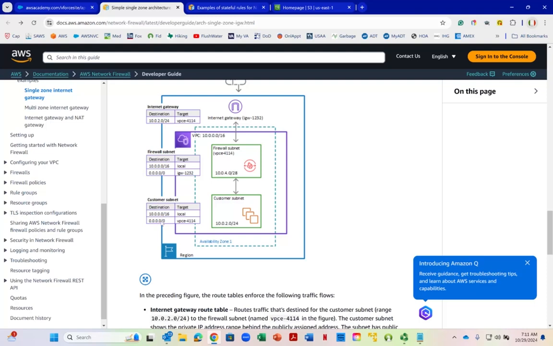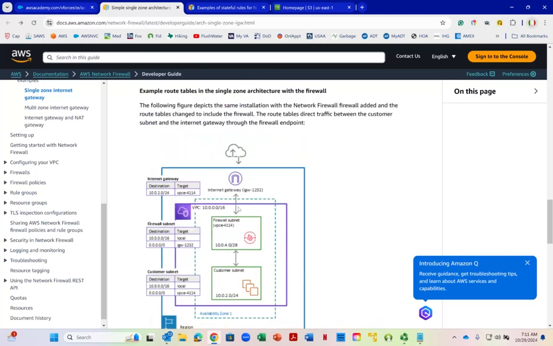If you look at the customer subnet, notice what it says here for the quad 0, which represents the internet: send the traffic, that's the target, to VPCE 4114, which is the VPC endpoint for the firewall. And likewise, the firewall would take any packet destined for the internet and send it to the gateway. And you still have those local routes. Okay, so again, that's a way of redirecting the traffic flow. So what we're going to do is go ahead and get started with the lab.